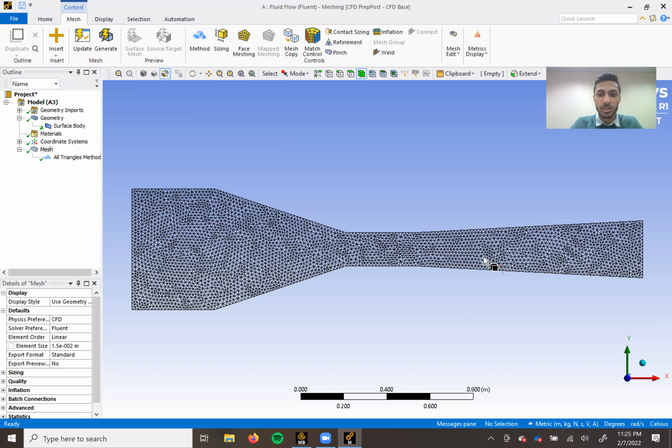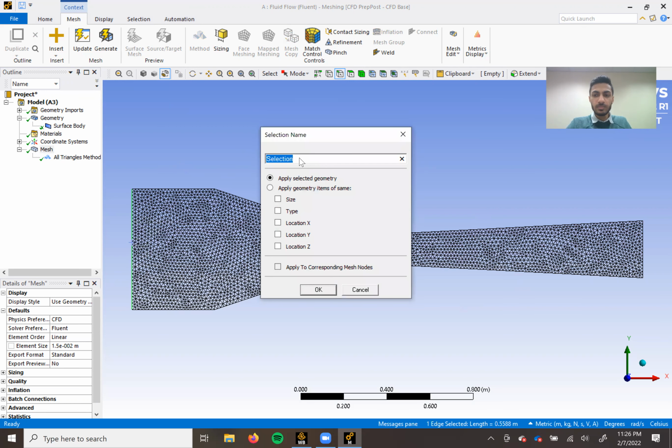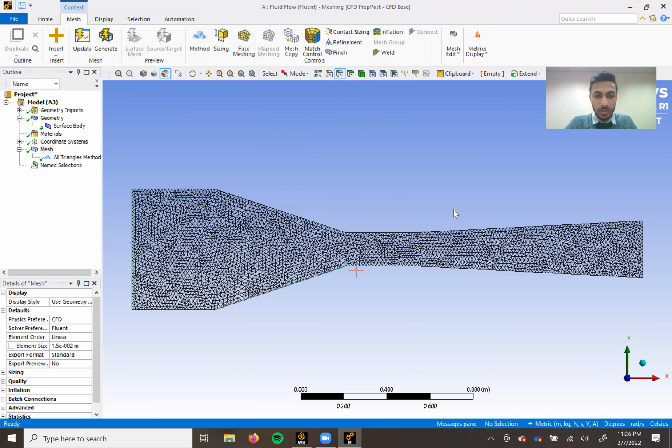Once this mesh has been generated, you can go up here to Edge Select, and we're going to start labeling these different edges. I'm going to right click this one. I'm just going to left click this one right here. Hit N on my keyboard, and then I'm going to name this one. This is the velocity inlet, so I'll name it velocity inlet. Hit OK. Same thing with this outer one.